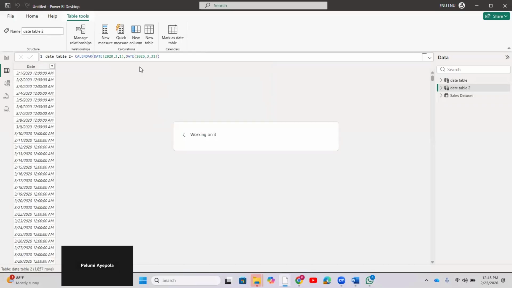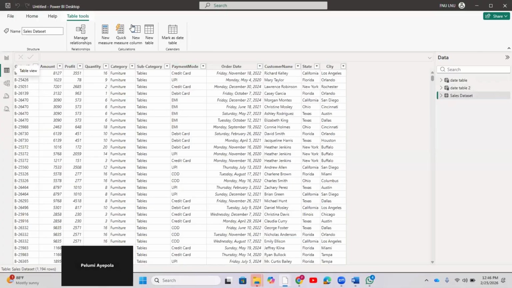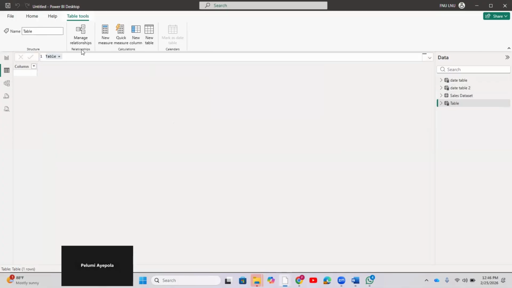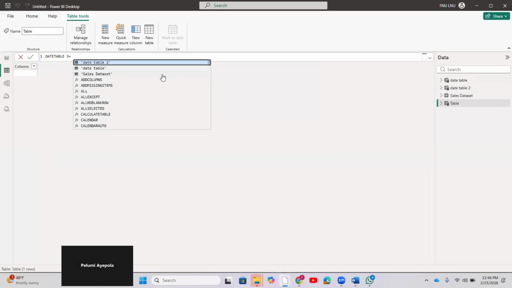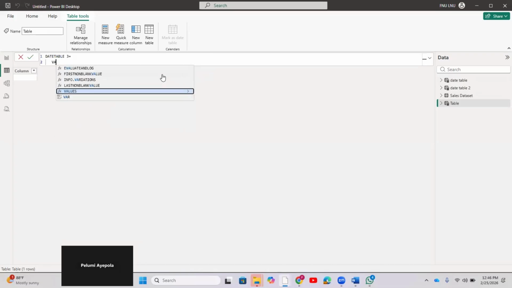So when you create this date, we need to create another date table. Click on new table. So we want to create this date table in form of minimum and maximum dates. So in this you are going to use variables. We are going to use variables for this one. So I need to push this down a bit. All right, so I will need to create a variable and I will need to create minimum dates.